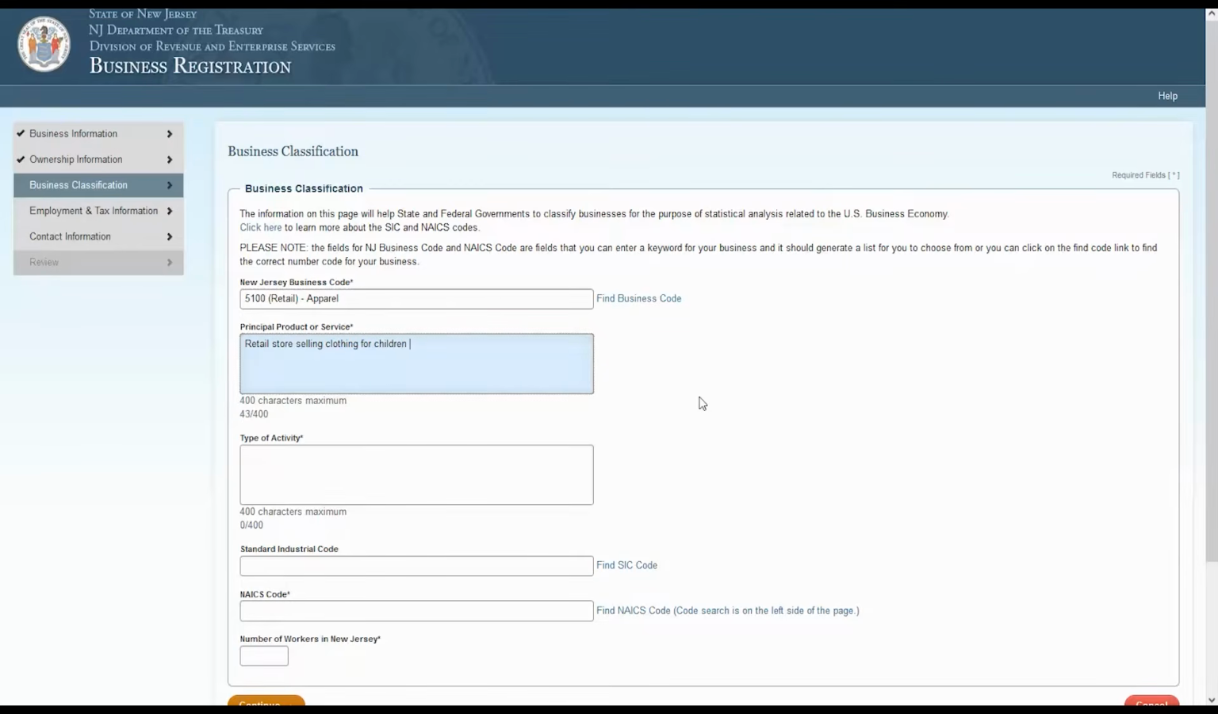The next field, Type of Activity, is for you to describe the type of activity your business will be conducting. Again, there's a 400-character maximum, so I'm going to keep this concise. I'll say sale of clothing. The next field is the Standard Industrial Code, or SIC code. Follow the blue Find SIC code link to look up a code. This field is not required.